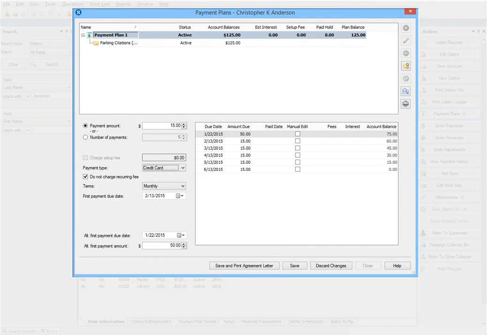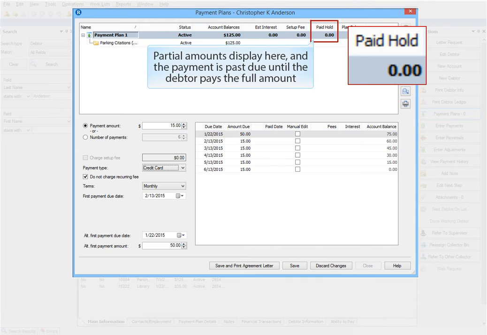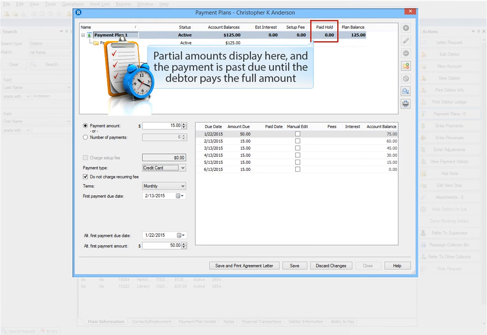If one month Christopher can't pay the full amount, he should contact me as soon as possible. I can change the payment amount in the schedule. Otherwise, if he partially pays the payment amount, he'll receive no credit for the payment. The partial amount will display in the Paid Hold column until he pays the remainder. If he can't pay by the due date, it will be past due.